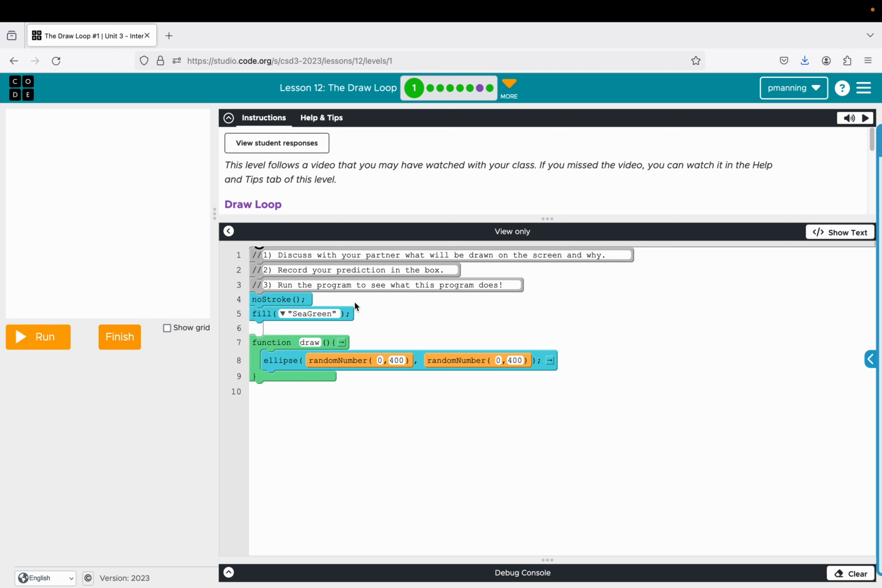So what we are learning is that this draw loop is classified as a function here in code.org. It is special. It's built into the code.org environment. But anything that is coded inside of this special draw function or draw loop is just going to be repeated over and over and over again until you tell it to stop.